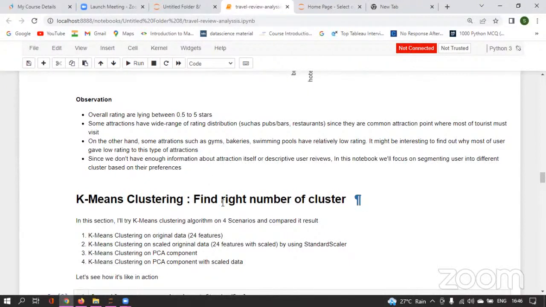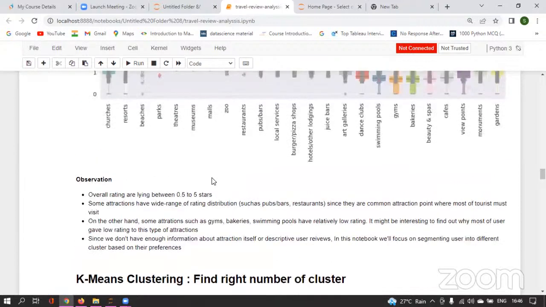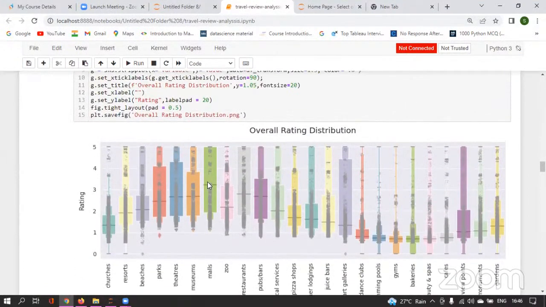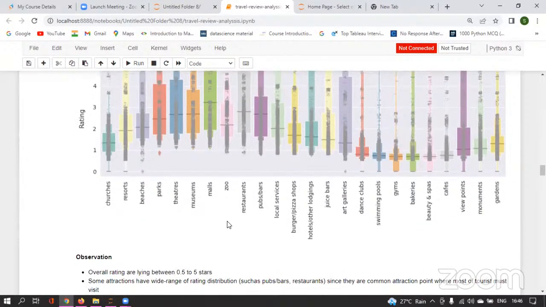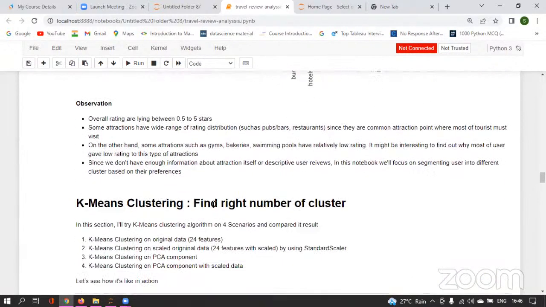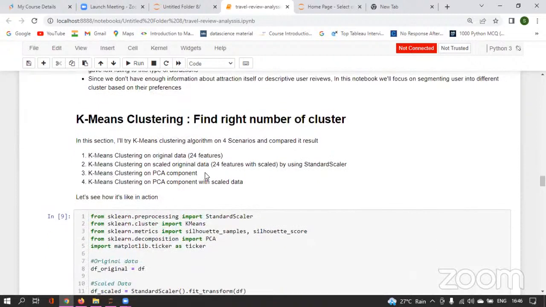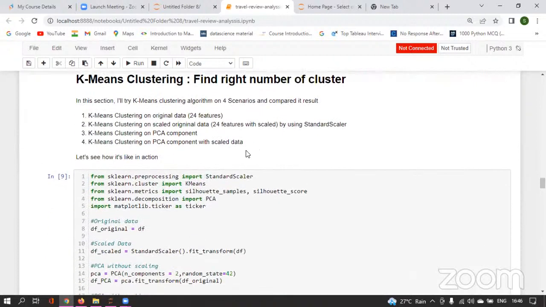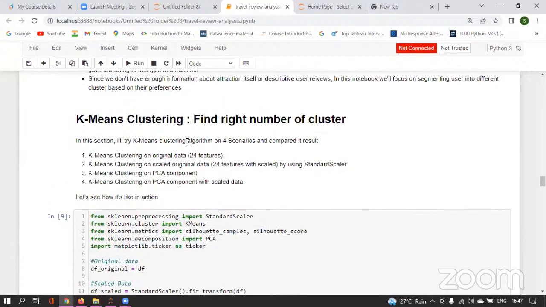In order to find the k value, we are supposed to do the scree plot. We'll do the scree plot with PCA components. Since we only have ratings from 0 to 5, we don't need to do any normalization anyway. Even if you do normalization, it won't change much. We are trying to find out what could be a feasible k value.